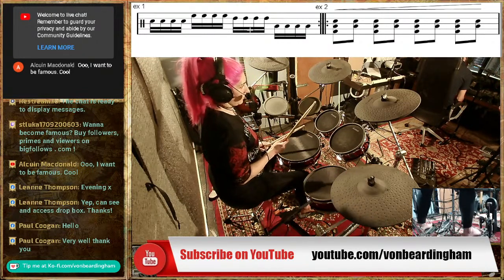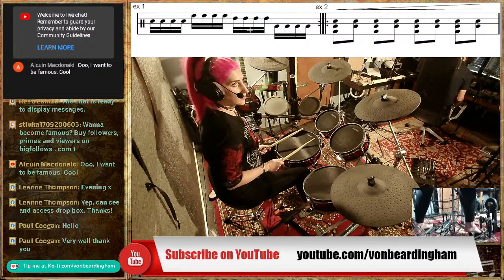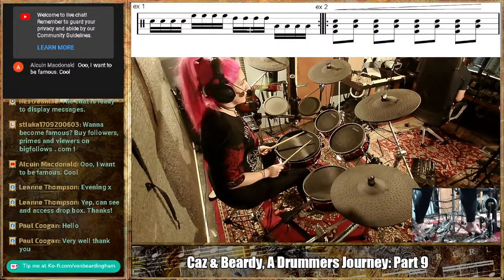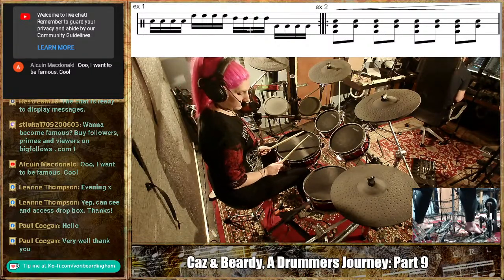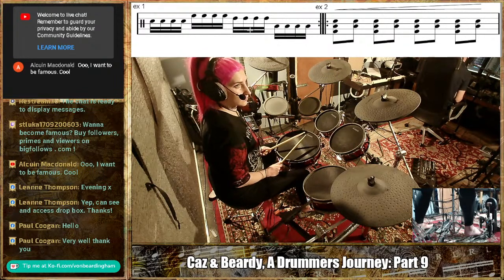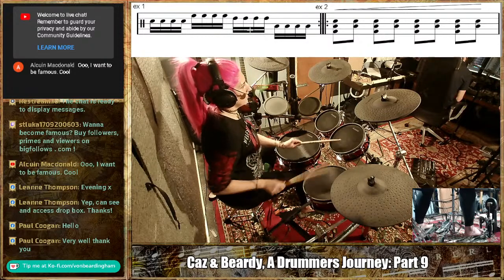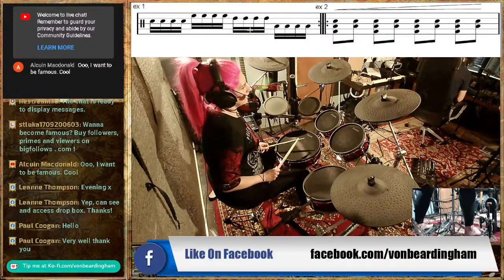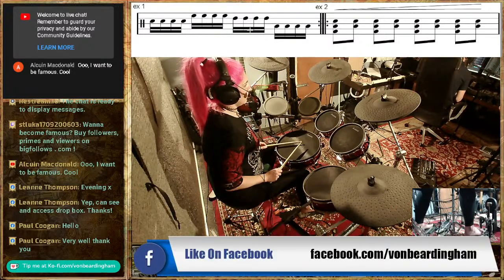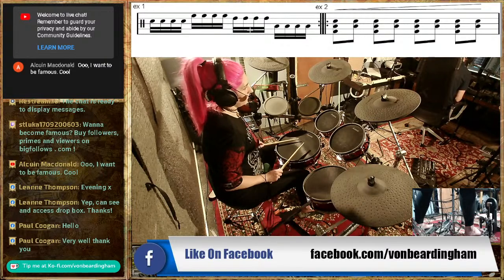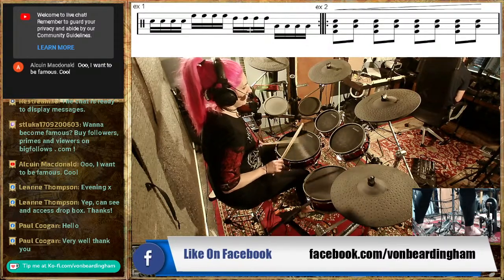So what, just the first exercise? Yep, so what we're going to do is play the exercise that's written and then we'll put it in the context of playing it with a groove. So it's snare, first tom, second tom, floor tom, four hits on each: 1 e and a, 2 e and a, 3 e and a, 4 e and a. Is it right, left? Right, left, all the way.